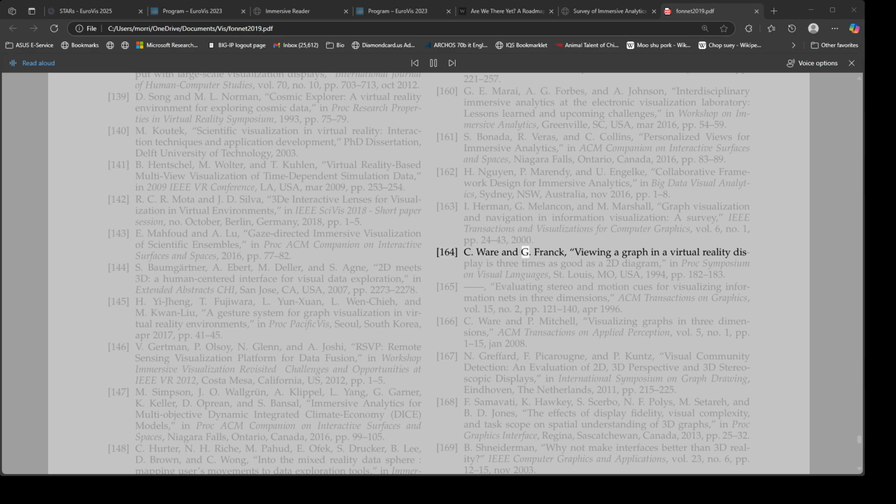164. C. Ware and G. Franck, Viewing a graph in a virtual reality display is 3 times as good as a 2D diagram, in Symposium on Visual Languages, St. Louis, Missouri, USA, 1994, pages 182 to 183. 165. Evaluating stereo and motion cues for visualizing information nets in 3 dimensions, ACM Transactions on Graphics, Volume 15, Number 2, pages 121 to 140, April 1996.